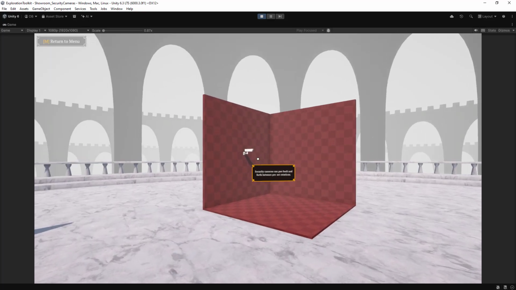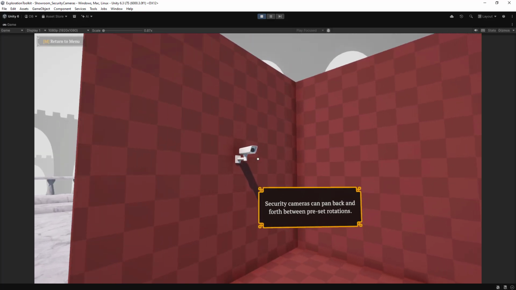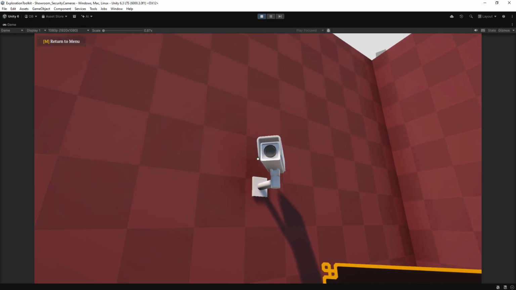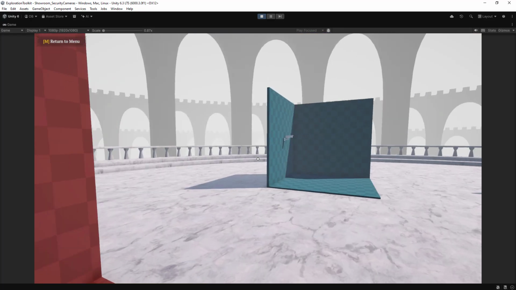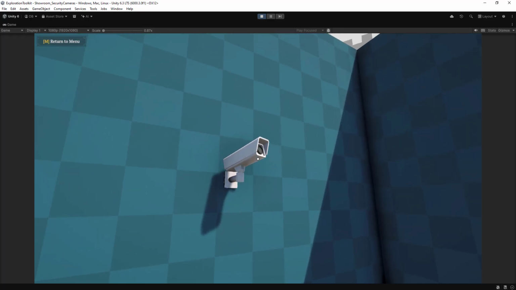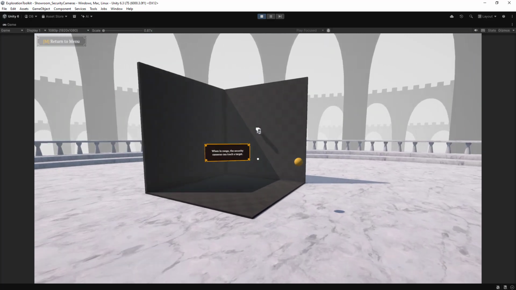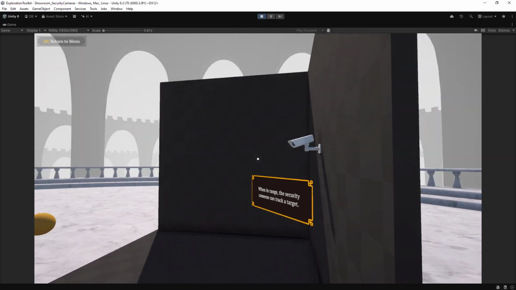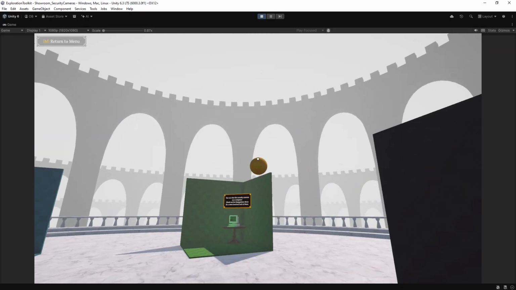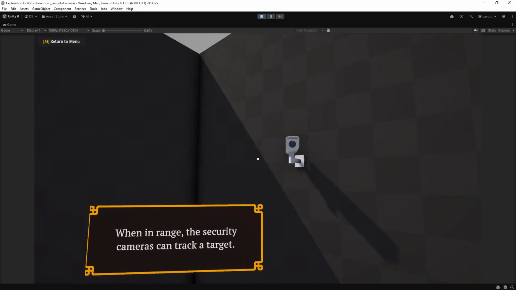In the Exploration Toolkit, you can set up security cameras, okay? These are objects which can rotate back and forth between two rotations. You can see here, you can have pretty much any sort of rotation you wish for them, and you can change the speed. And you can also have them track objects, okay?